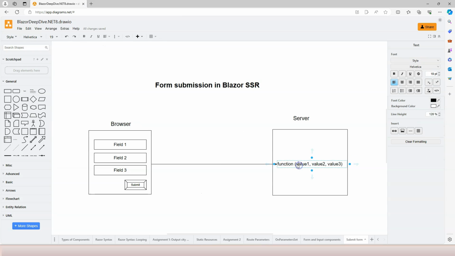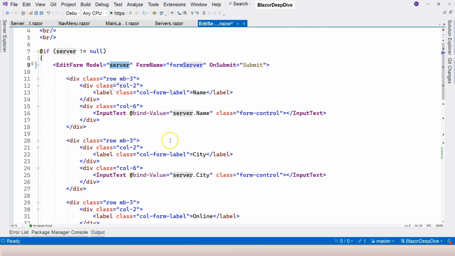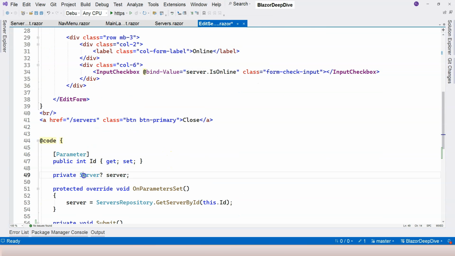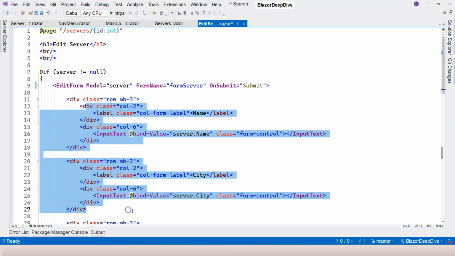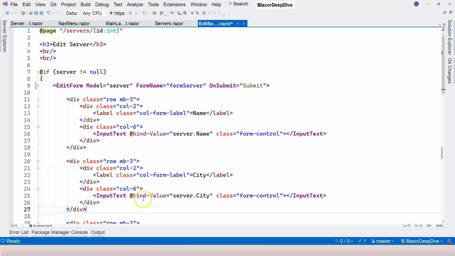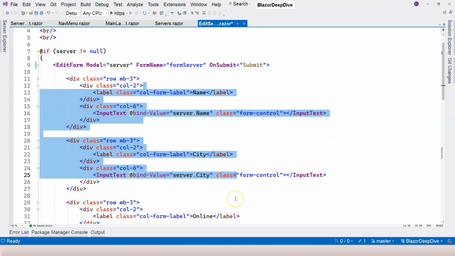Then we need to take care of the second part, which is receiving the values, right? So the values of the form fields need to be mapped to variables or parameters back at the server. Here, we already have a model attribute to supply data or bind data from the server, right? Because we have a variable defined in this server, and this variable is bound to the edit form in order to display the information inside the form. Now, it's a question of receiving the data from the form when the form is submitted back to the server. So how do we do that?